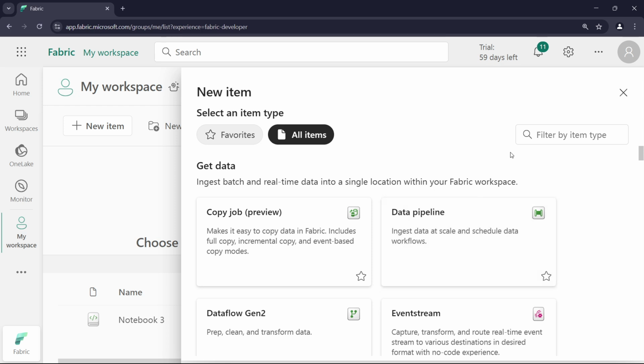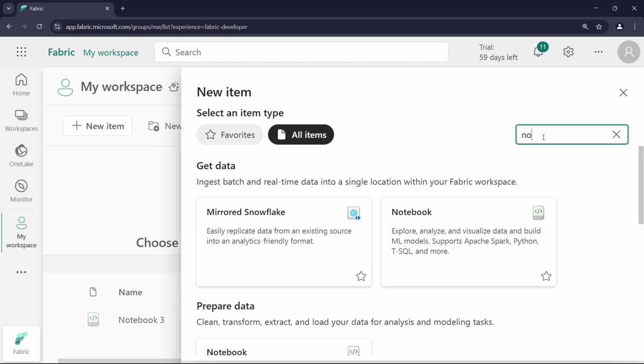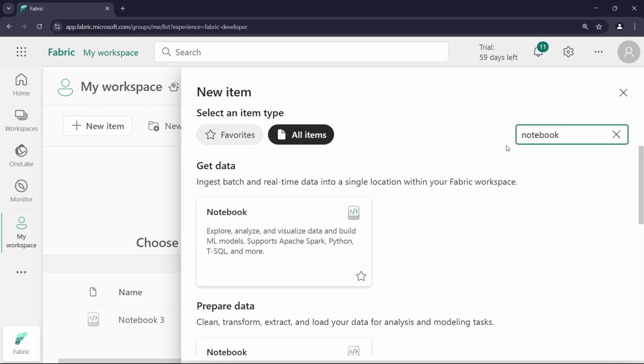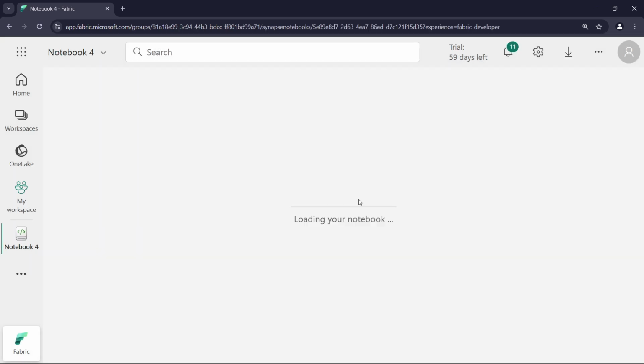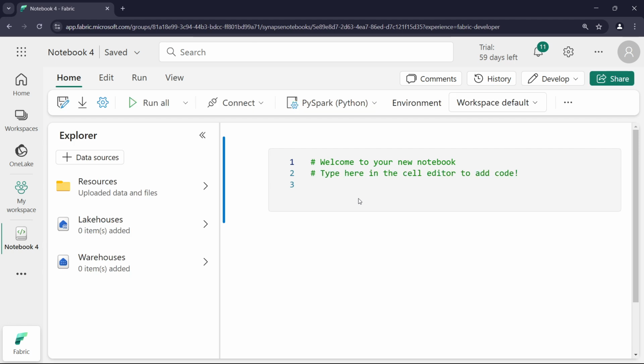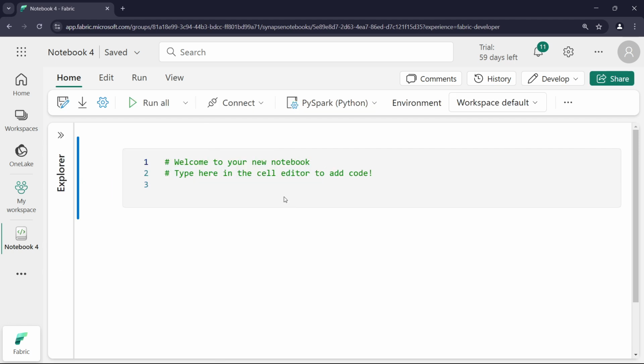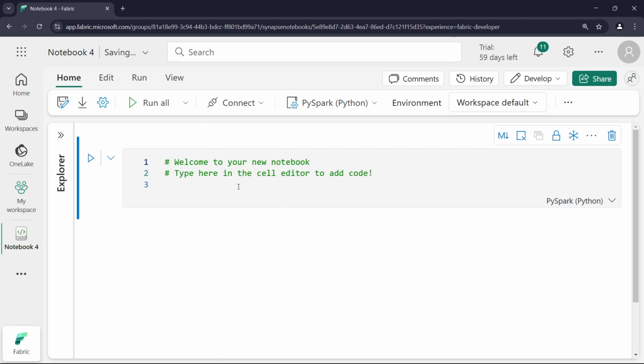And here you have to search for notebook. If you see on the right hand side, there's a filter and search option. So right here, search for notebook, and click on Notebook. This is the home page of our notebook. Here you have to write some code.